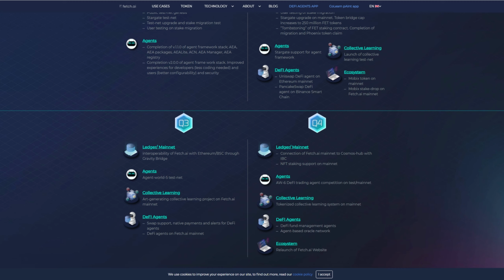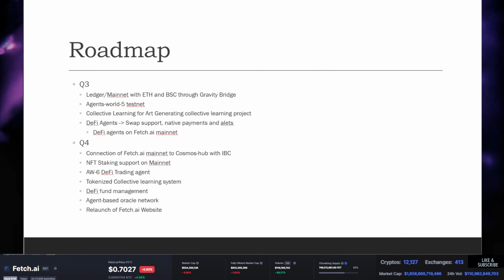the DeFi agents and swap support for native payments and alerts, DeFi agents on the Fetch AI mainnet, and in Q4, you've got the connection of Fetch AI's mainnet to the Cosmos Hub with the IBC. I'm extremely excited for this. NFT staking support on the mainnet, which I'm excited about. AW6 DeFi trading agent, exciting. Tokenized collective learning system, a DeFi fund management, agent-based Oracle network, and a relaunch of their website. So they have got a huge Q4 incoming. I'm actually quite excited for them.